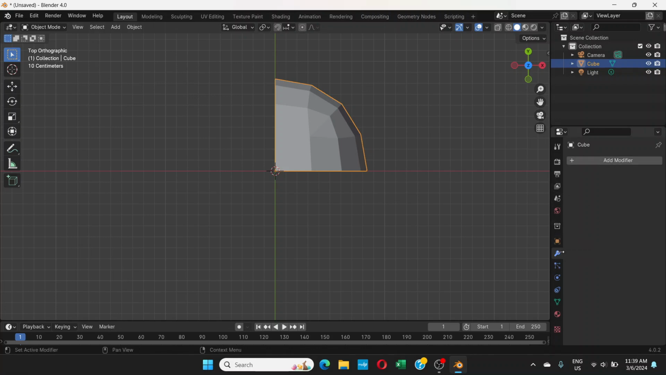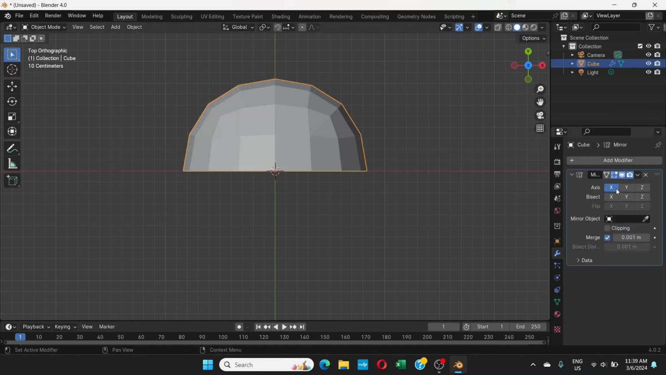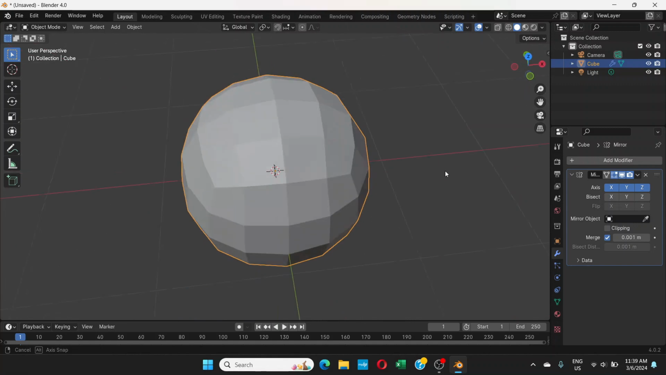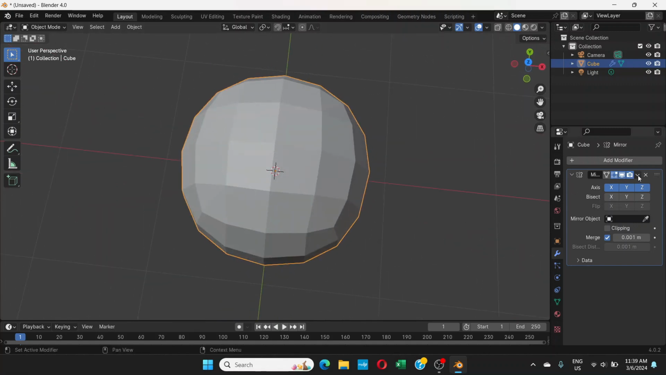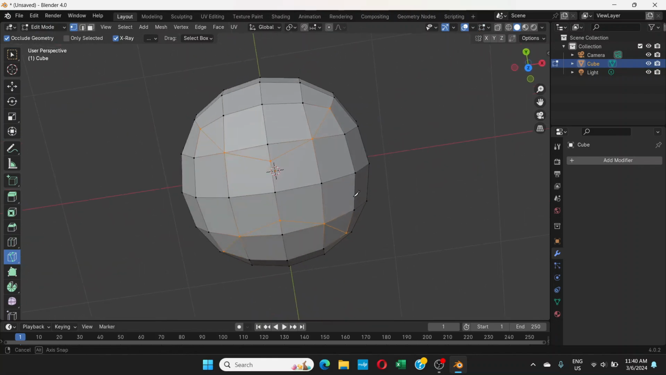So you're going to go to the modifiers again, add modifier. This time you're going to go to mirror. Okay, and then you're going to turn on all the axes. Right now the x-axis is active, but you're going to also turn on y and z. Now it's a complete sphere. After that, you have to go here and then apply. Okay. Now if you go to edit mode, you can see it like this.